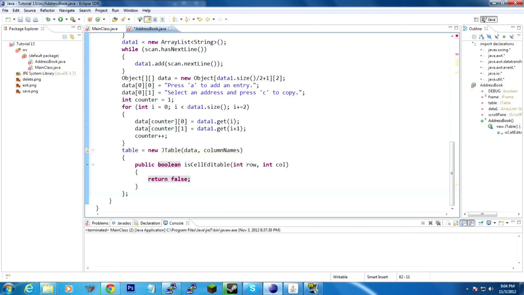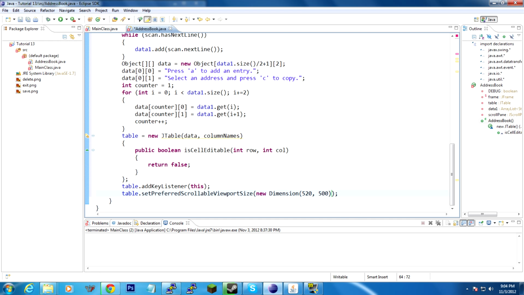But anyway, moving on. We're going to add a key listener to our table, and we're going to do table.setPreferredScrollableViewportSize. Don't you just love how concise some of their Java names are for methods? New Dimension 520, 500, and that's just kind of the sweet spot for what we're doing, I think. You can edit these, of course, to change it based on what your application needs. These are just default values that I'm using here because I've tested this before and this is what works for me.